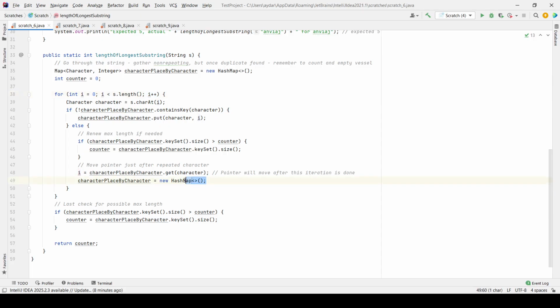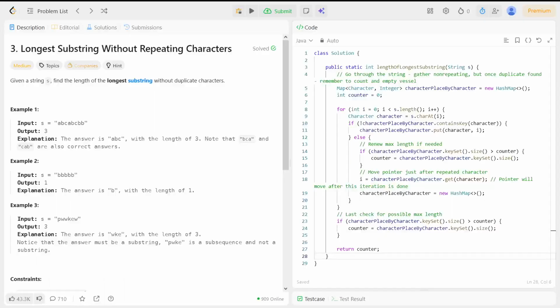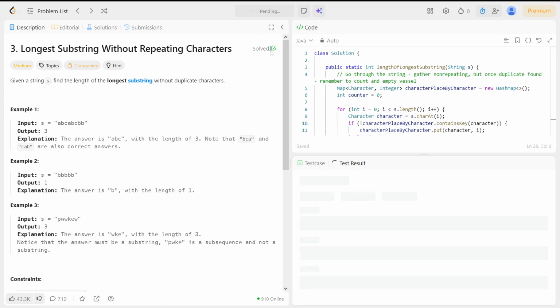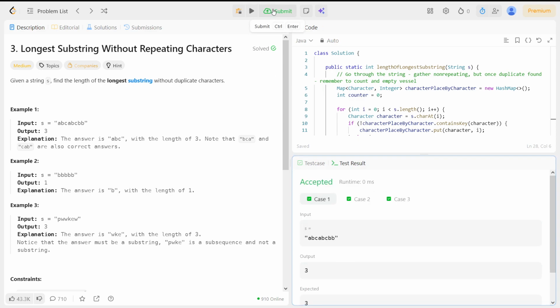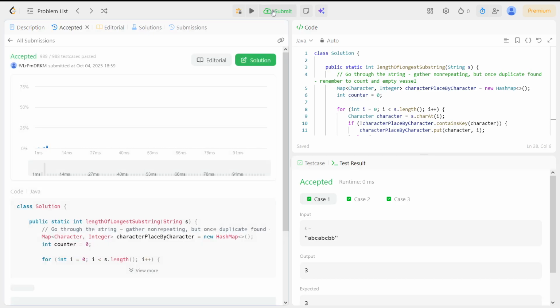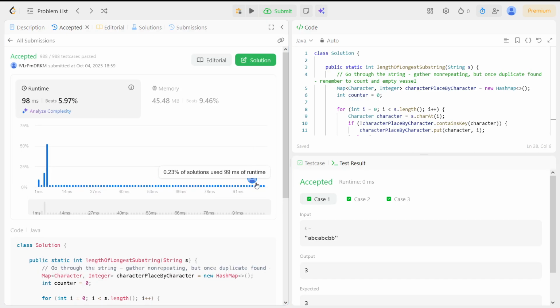In this solution, I also have to empty my map, because I went back in the given string and I will encounter some characters again. Let's check the results. As you can see, my cases pass, but the speed is pretty bad, as it is bigger than 90 milliseconds.